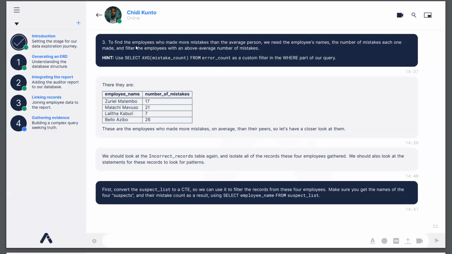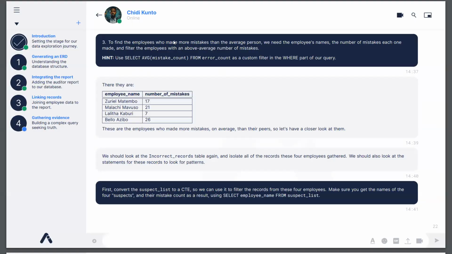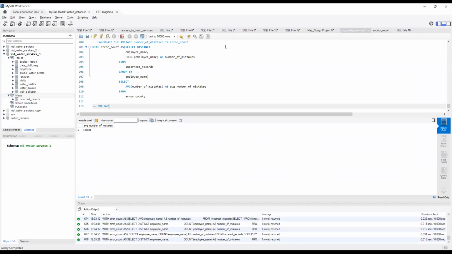Now the third thing is to find the employees who made more mistakes than the average person. We need the employee's name, number of mistakes each one made, and filter the employees with the above average number of mistakes. So let me insert a comment first. Employees who made more mistakes.